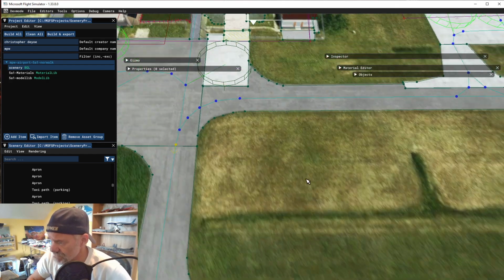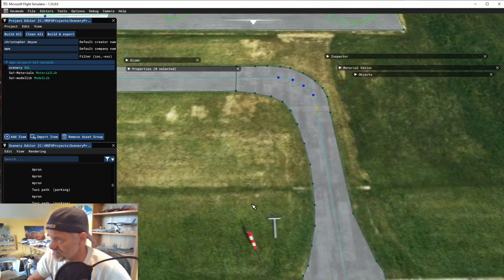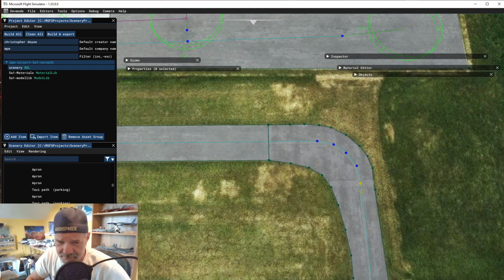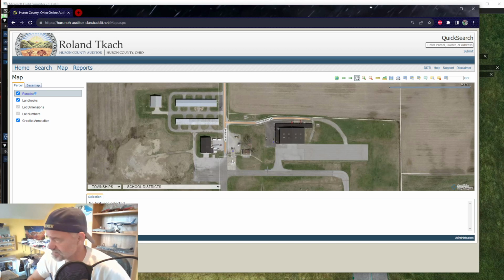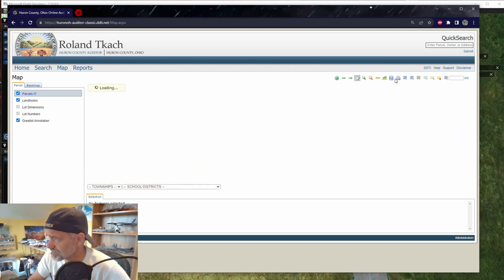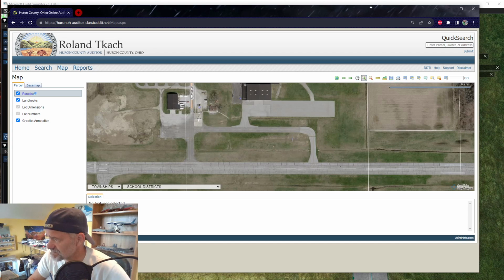So what we're going to do is come down to this end, and we're going to look at our aerial photo. I'm going to go ahead and use the assessor site just so you can see, and I'm going to pan this over. And we're just going to zoom in like this.